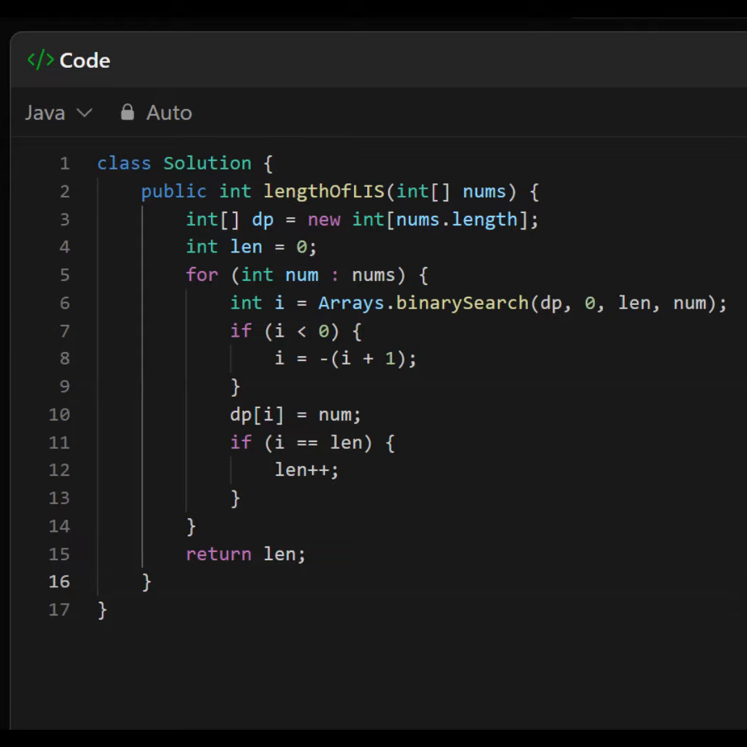9. After iterating through all numbers in nums, the variable len holds the length of the longest increasing subsequence, which is returned as the result. The key to the efficiency of this algorithm is the combination of dynamic programming to store the tails of the increasing subsequences and binary search to quickly find the position to update the dp array. This results in a time complexity of O(n log n), where n is the length of the input array nums.